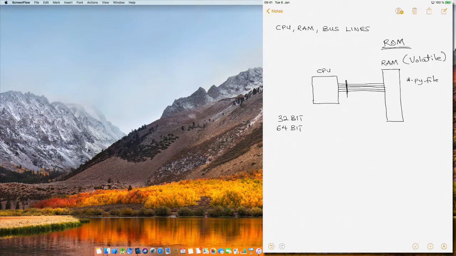Now, whether it's 32 or 64 is important because it determines the maximum quantity of information that the processor is able to read from the RAM at once, or the maximum quantity of information or data that the CPU is able to transfer to the RAM.